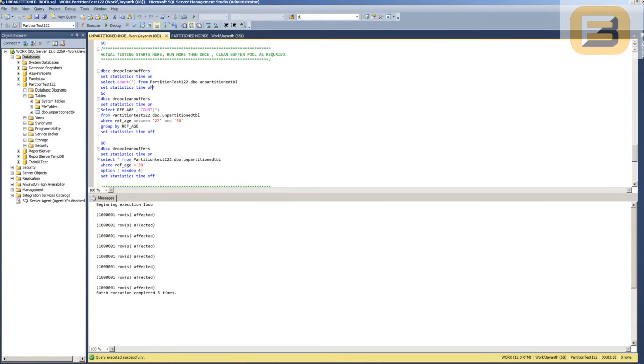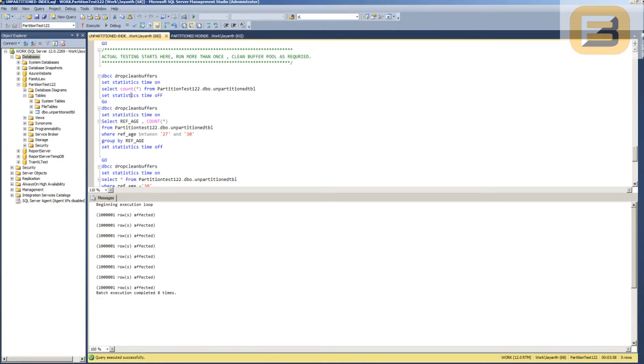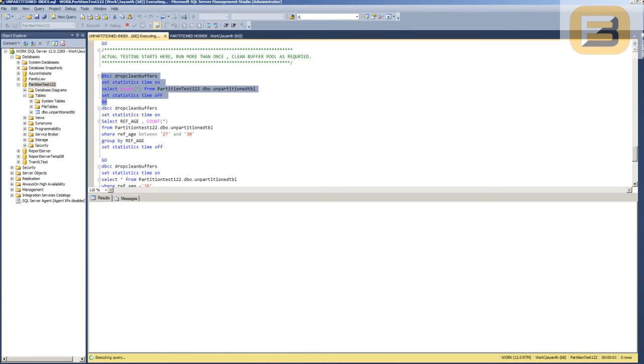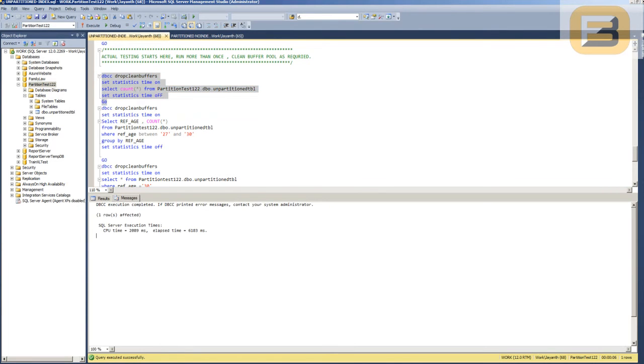The first one, as you can see here, is basically a count star from the partition 112 database and the unpartitioned table. So let's go ahead and run this. And let's see how long it takes. As you can see here, it took 6 seconds on the heap table. So we'll go ahead and run this 2 or 3 more times, just make sure that we get some kind of consistent results.